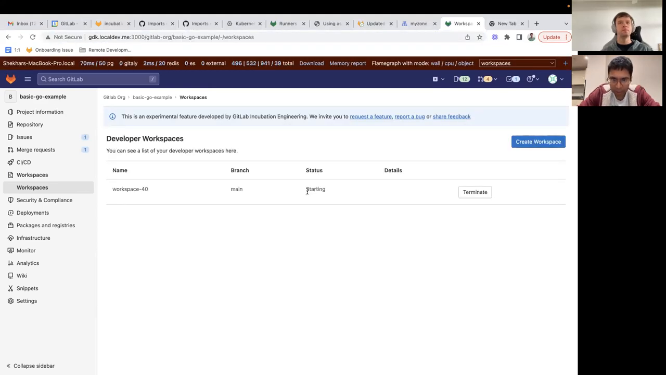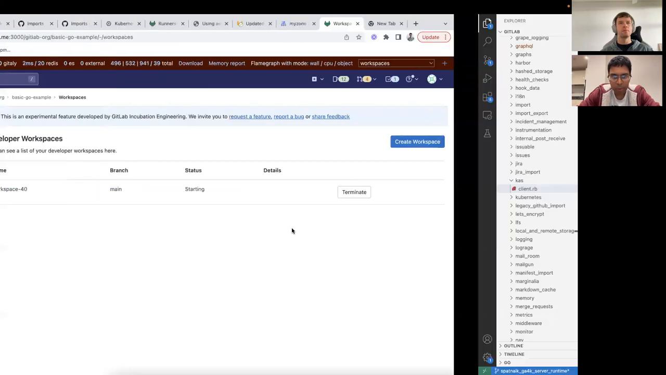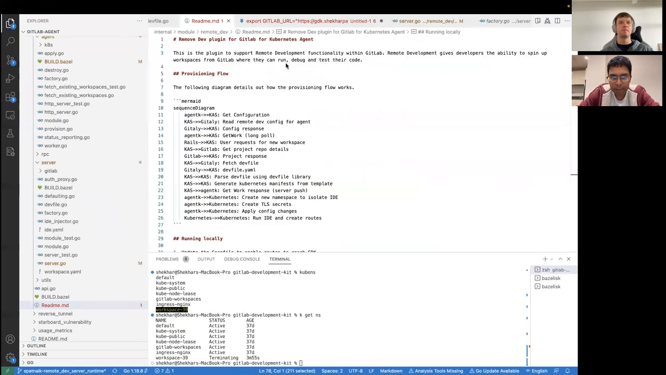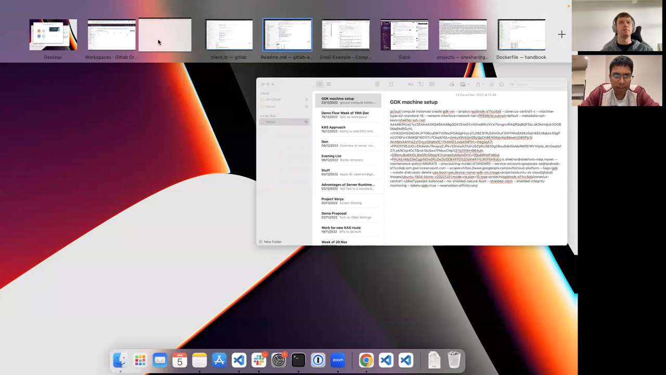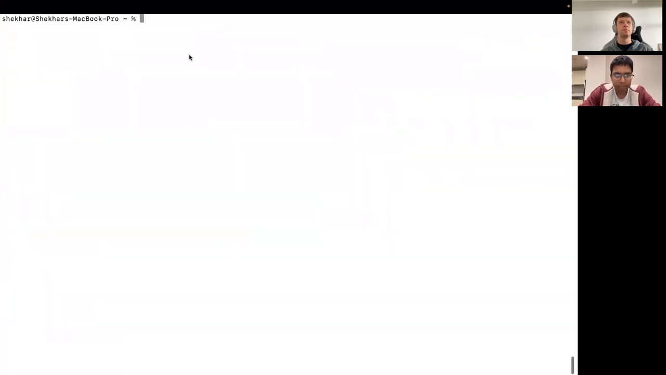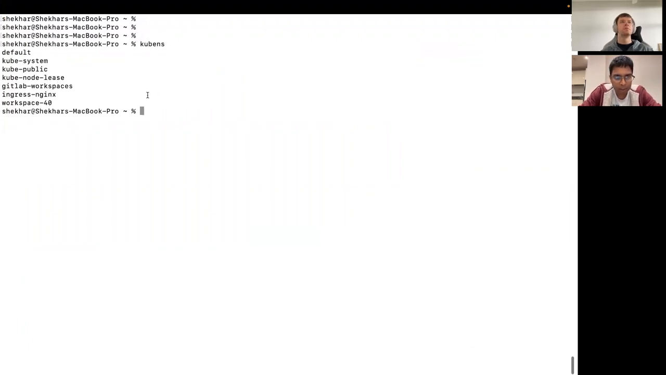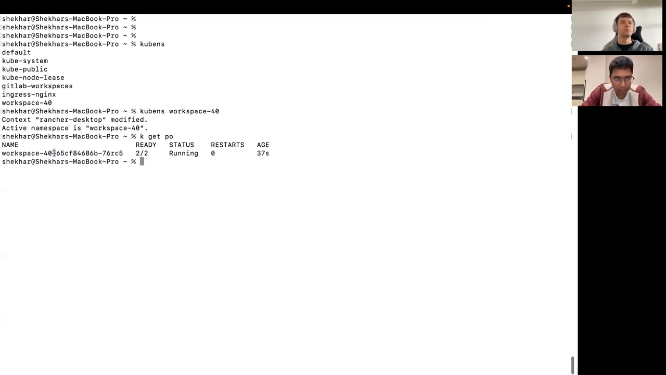If I keep refreshing the screen, you can see that the status keeps changing and reflecting what is there in Kubernetes. If I go to Kubernetes itself, let me show you the namespaces. It creates a new isolated namespace for this workspace. If I go into that namespace and say get po, you can see that I'm creating a pod, which is now running.